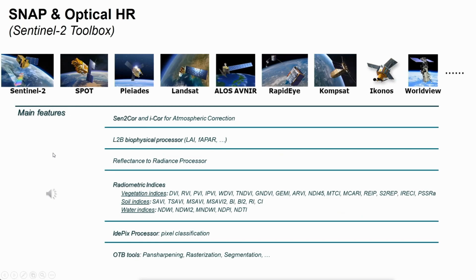Main functionalities related to high-resolution optical data, apart from the readers for Sentinel-2 or other readers like Pleiades or Landsat. As I mentioned before, we have atmospheric correction processor, Level 2B biophysical processor to retrieve, for example, leaf area index. We have reflectance to radiance processor. We have 3 families of radiometric indices, and we have IdePix processor for pixel classification, very useful to detect and remove clouds.